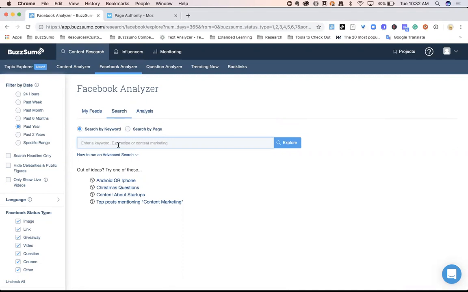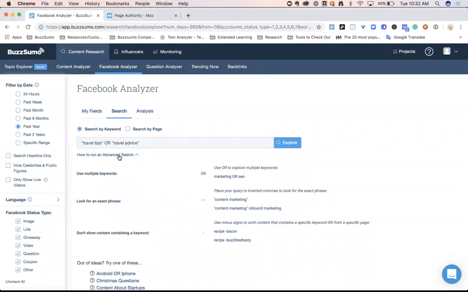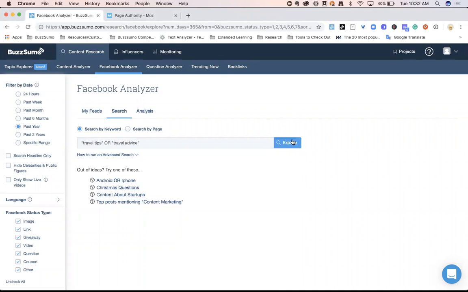I'm a travel company and I want to find influencers in the travel space. So I'll start looking for travel terms. I'll pick two here, like travel tips and travel advice. Those feel like very actionable topics or keyword phrases that will hopefully help me identify good content producers that I might want to engage with. And you can see, again, I'm using some basic search operators, which conveniently are located right below the search bar. And then I'm going to click Explore.